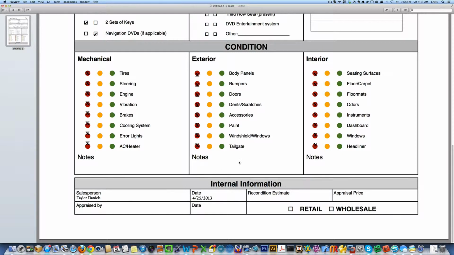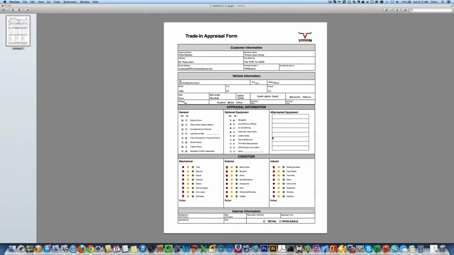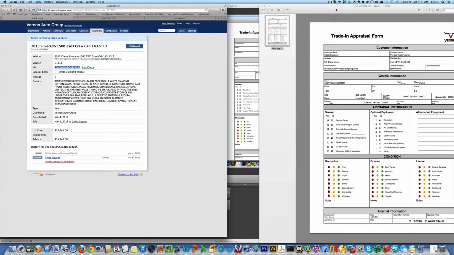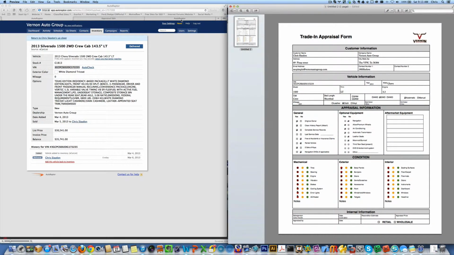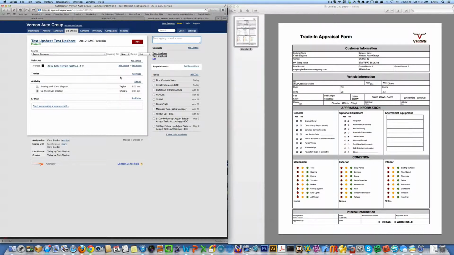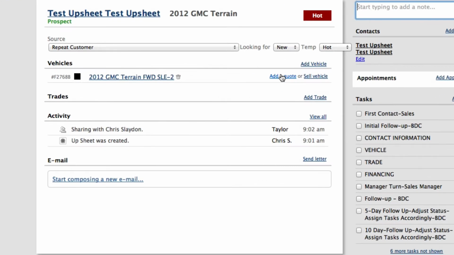So once we have all this information, you can see that it's all filled out. The next step that we're going to do is put this information in AutoRaptor, because we always want this information in AutoRaptor first. So I've already got a test up sheet made with a vehicle, with everything else. So let's go to add trades.